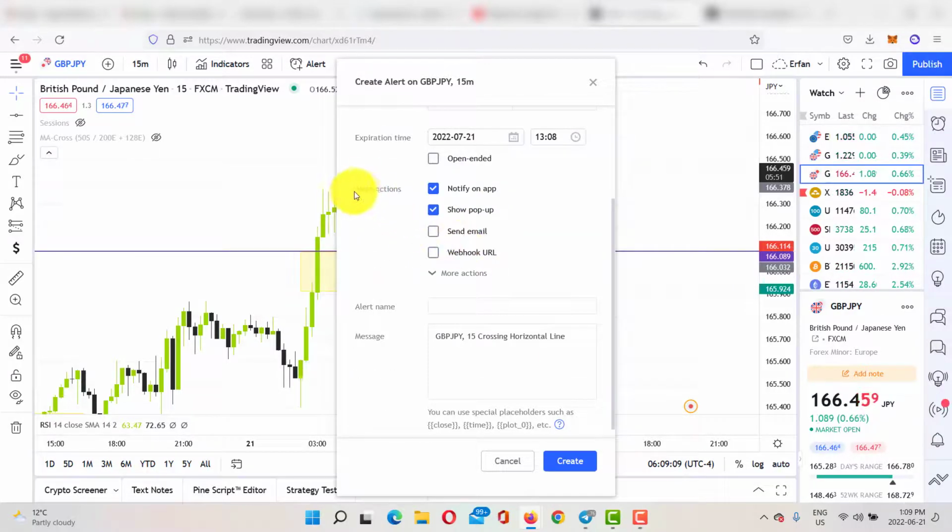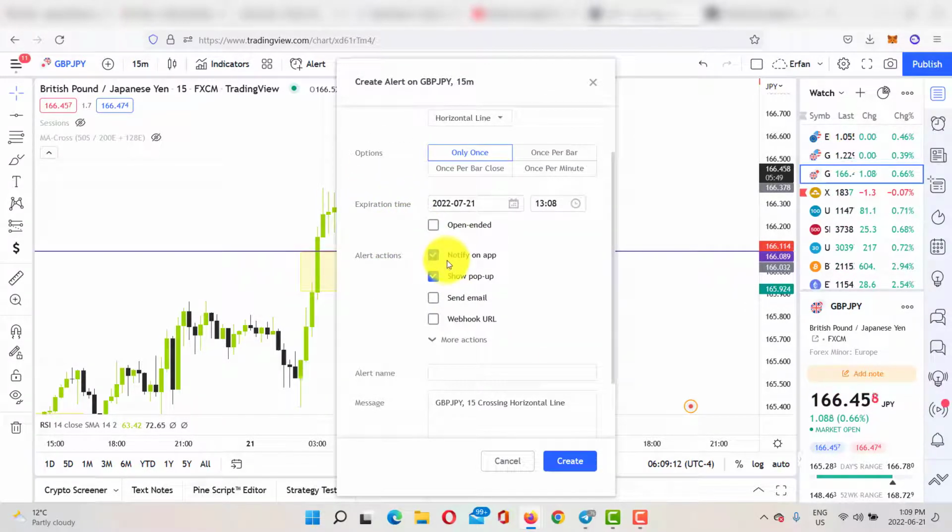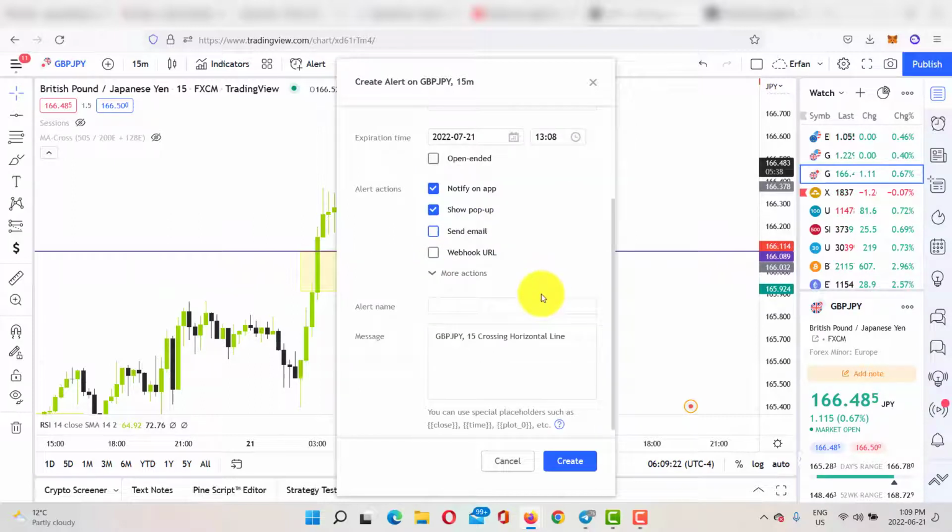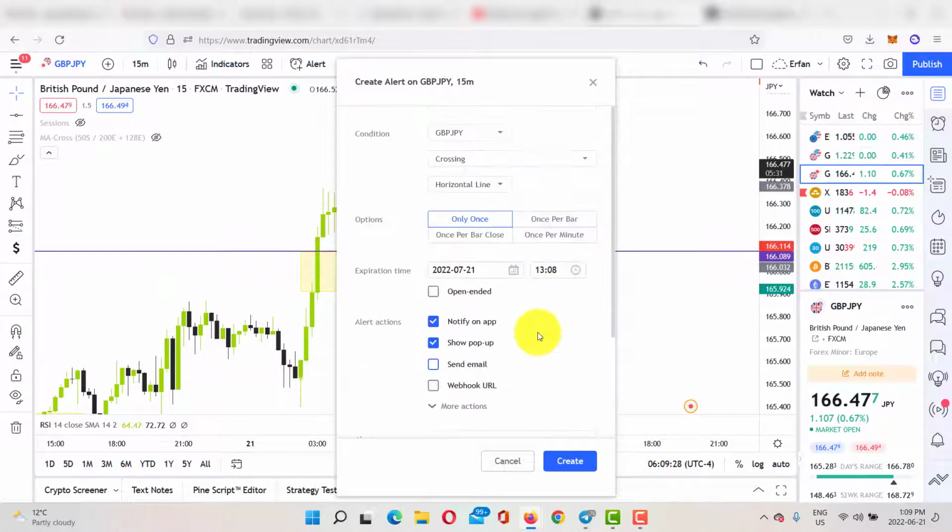And you just need to mention how you want to get notified: on app, show pop-up, or send email. I usually go for the first one, because the notification just pops up on my phone and I know, okay, the price is there, let's get back to the charts and see what is going on exactly, if I need to take a buy position or just leave it because it broke below the zone or whatever happened after that.